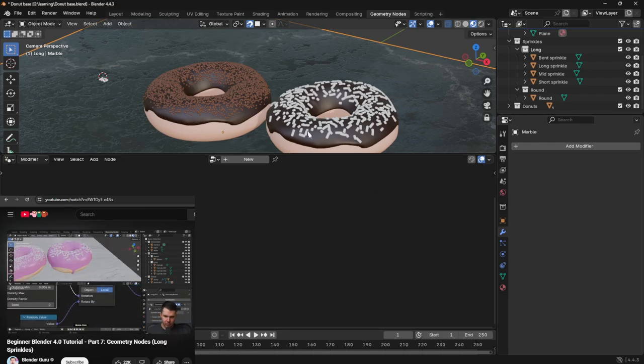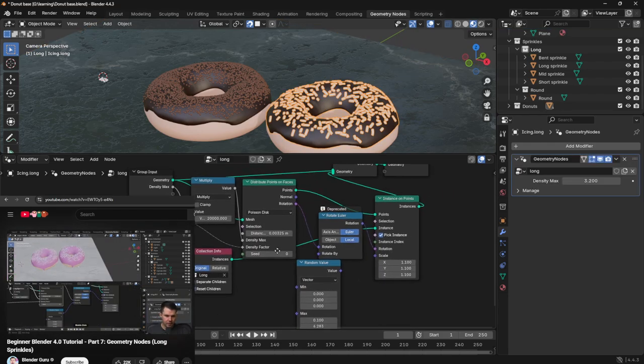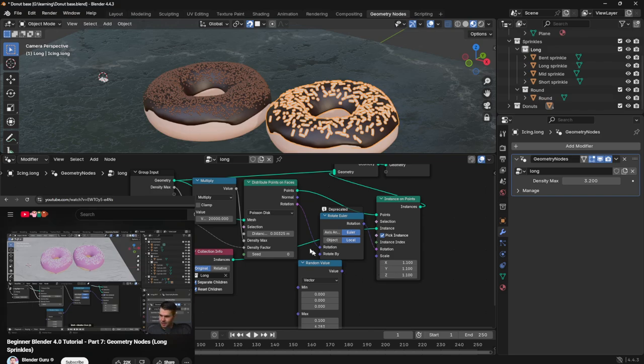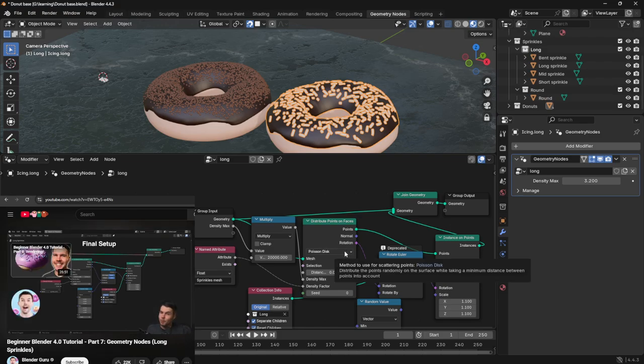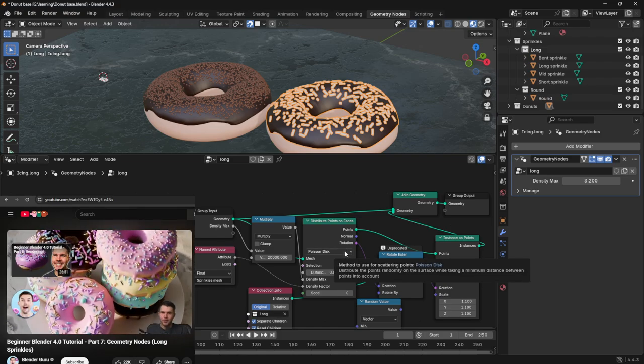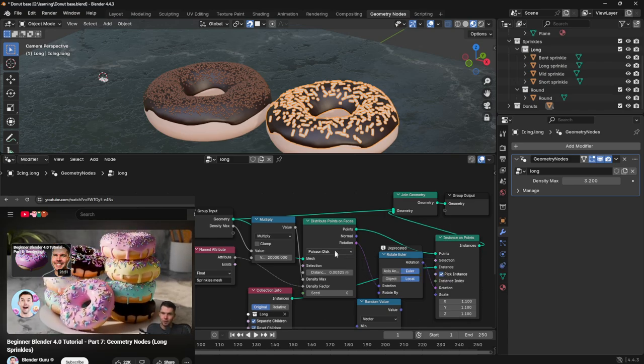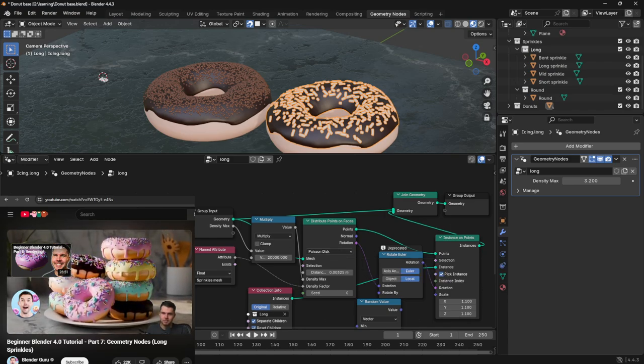0.06 looks pretty good for me with a scale of 1.5 for these. And that is it. I was going to put in the random color in this part of the tutorial, but I think we've gone over enough already. So join me in the next part and we will finally add some color to our sprinkles and make this look nice.